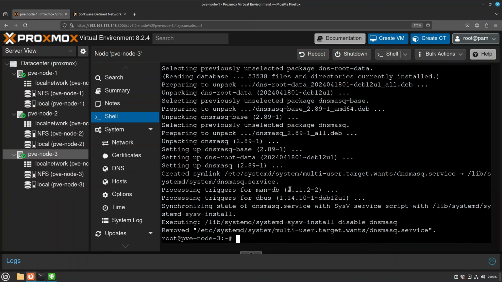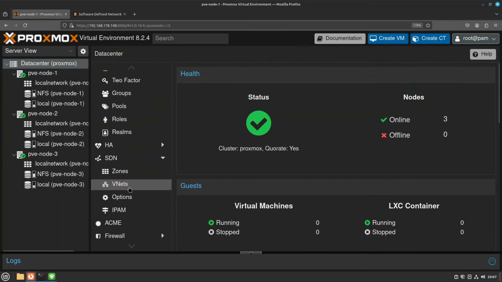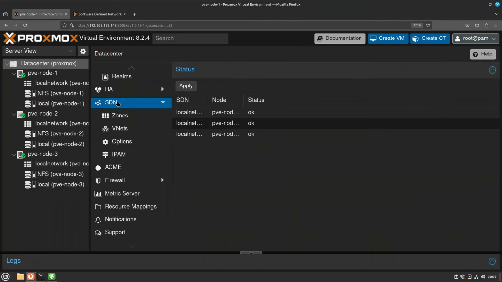Now I am ready to set up Proxmox SDN. I need to go into Datacenter options and then find the SDN option. If I click on that, I see 3 lines showing up here because I have 3 nodes. If you're running a single node, you will see 1 node showing up here. As you can see, the software-defined network, local network, exists on all 3 nodes.